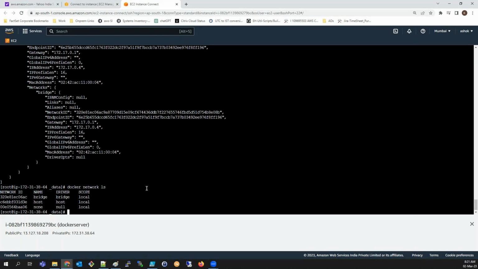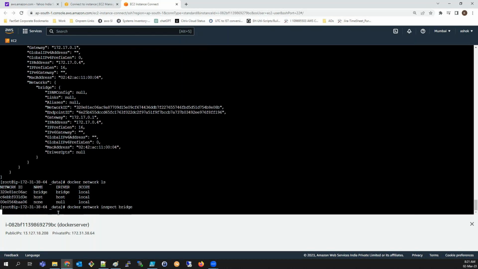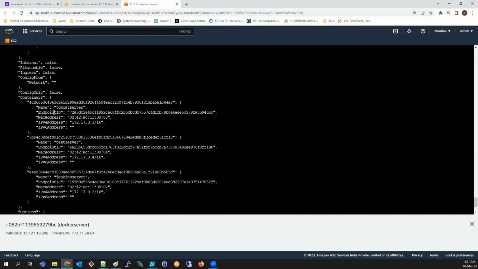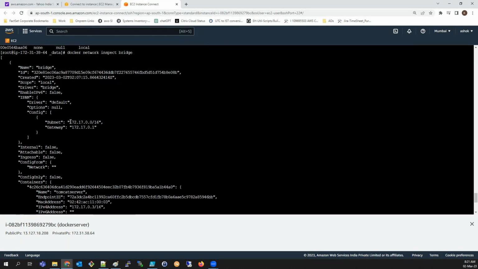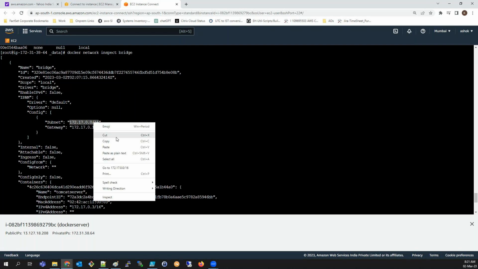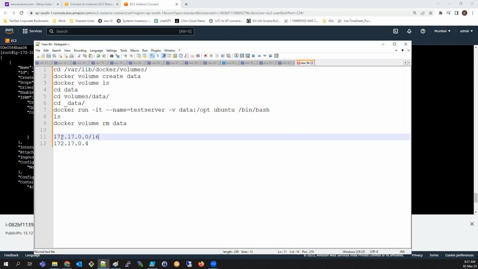Let me see which network helps us get the IPs: docker network inspect bridge. You see, this is the bridge network details. The bridge network has this subnet, which means the server will get IPs from this range. So we use this bridge network for containers. Whenever you create a container and don't specify anything, it takes the bridge network by default. That's why your IP is also within the same series, 172.17.0 series.